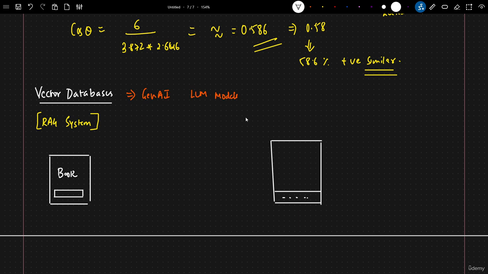Now, in order to solve this problem, what we do is convert the entire text that is present inside this book into vectors. All the sentences and all the words will be converted into vectors. How do we convert this into vectors? There are multiple techniques like bag of words, TF-IDF, word2vec, the embedding layer, and many embedding techniques are available right now, both open source and paid.